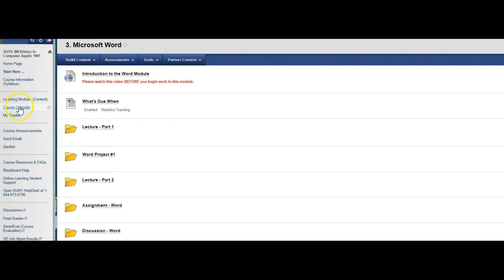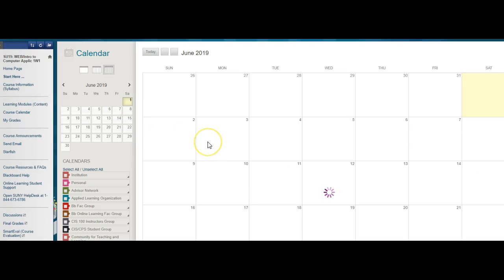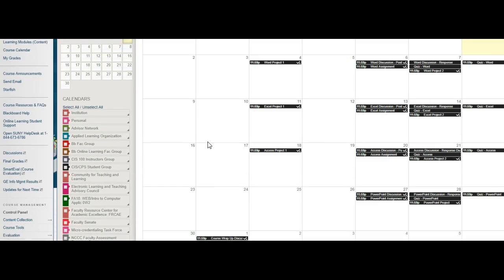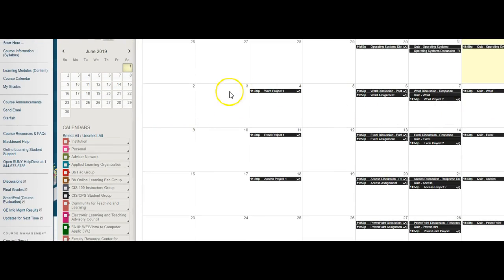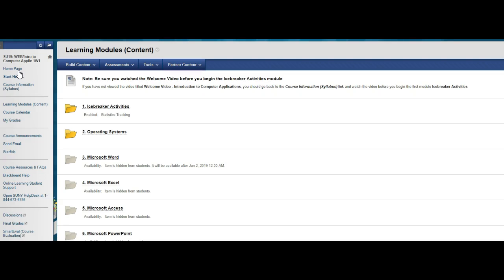So let me just go to our course calendar for a minute, and you'll see this is when our course really starts to get busy. So in this week where we're working on Word, again, the first project is due here. On Thursday, you have your discussion post, and the assignment is due. And then on Friday, the discussion response. The second project is due, and you have to complete the quiz here on either Friday or Saturday. So let's go back into our module.